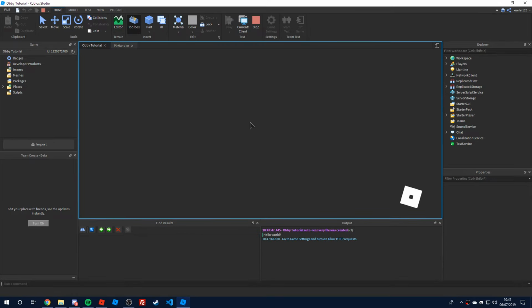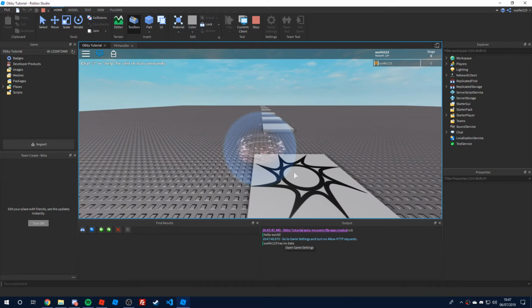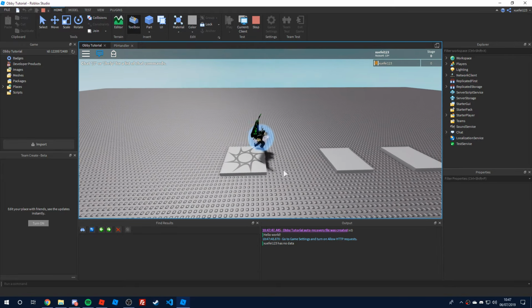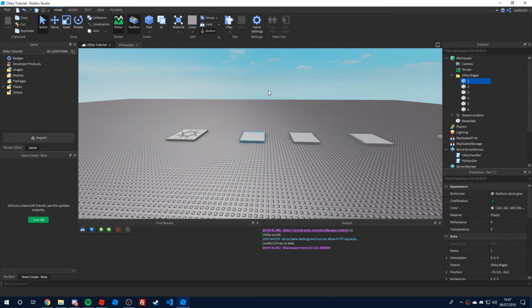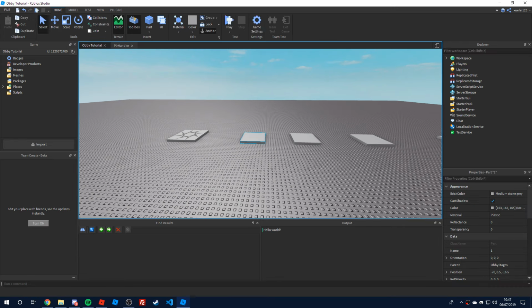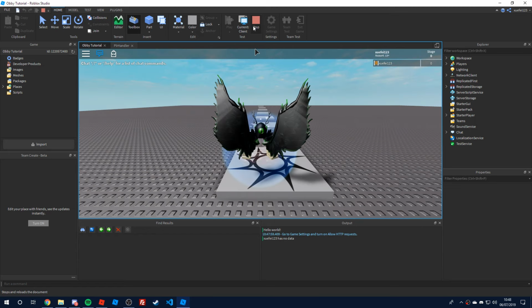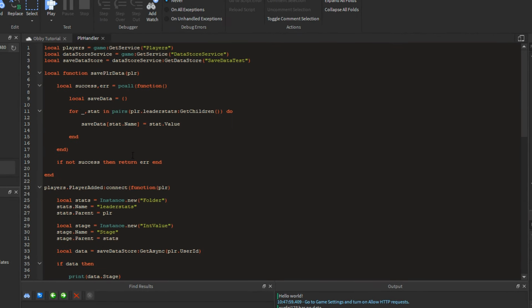So Xuefei 123 has no data. I spawn in the spawn location, and then whenever I leave, it will save my data. So it will print 0, and it'll also change my stage to 0, but my stage is already 0. Oh, I haven't done the set async. I'm daft. I'm really daft.